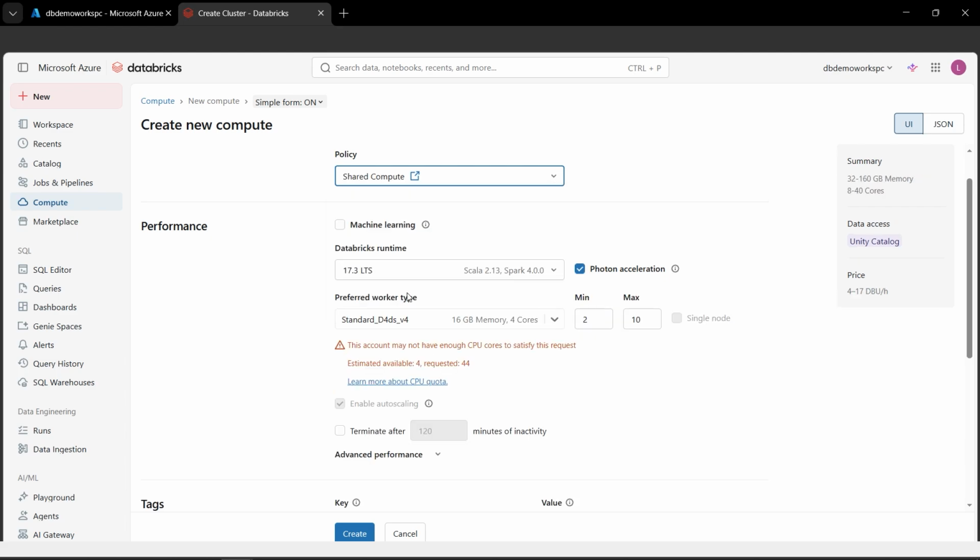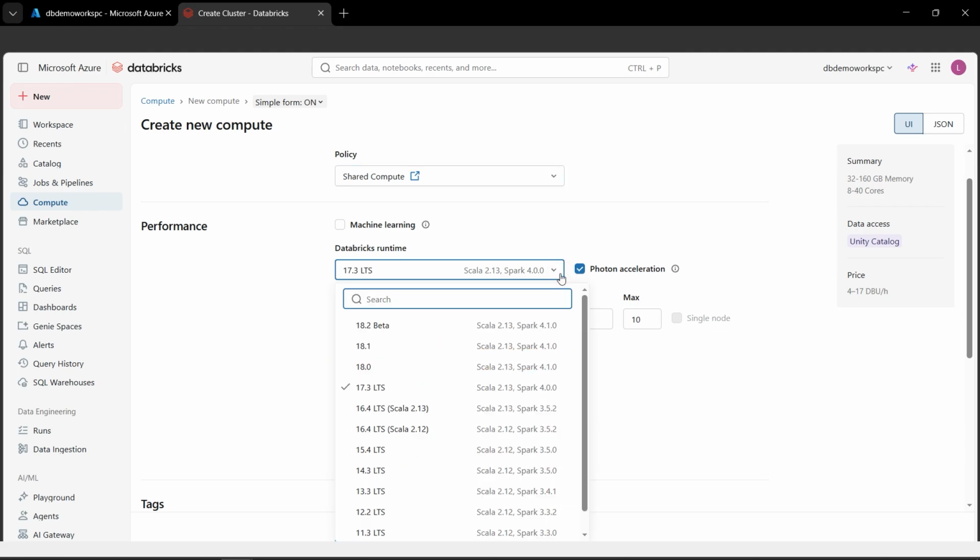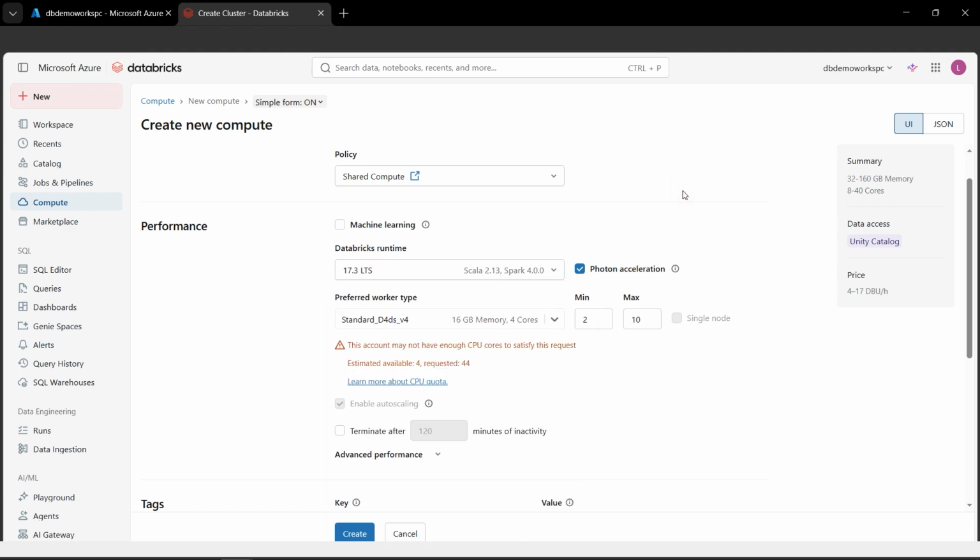Let's click on it. So basically, shared compute allows multiple users to share the same compute. It is useful for team projects, as the name suggests, shared compute, right? Then we have the runtime Databricks version, which we can select. For now, we are good with 7.17.3 LTS. Then we have the worker type.